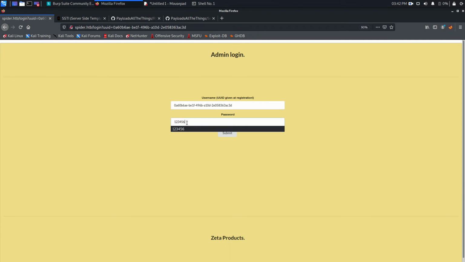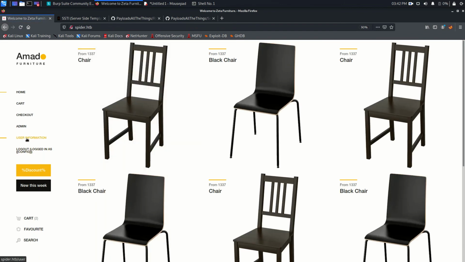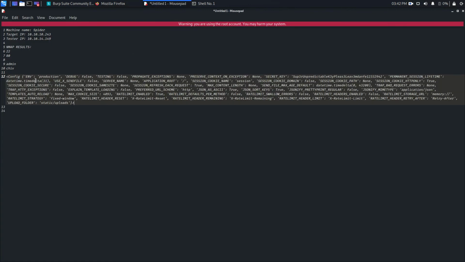So I'm going to log in. Once you log in, go to the user information, and there you find all the configuration. So I'm going to press Control A and Control C to copy and paste it here. If you look at this output, you will find a secret key. This secret key is going to be very important.